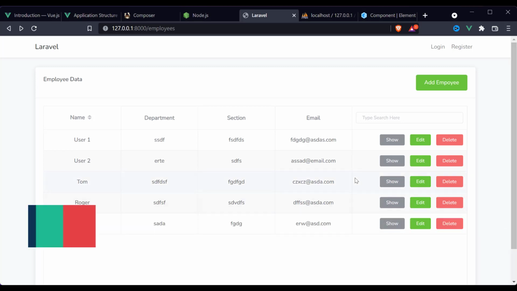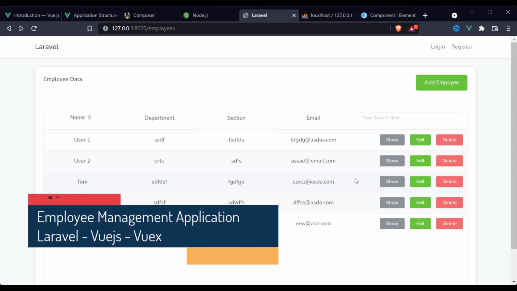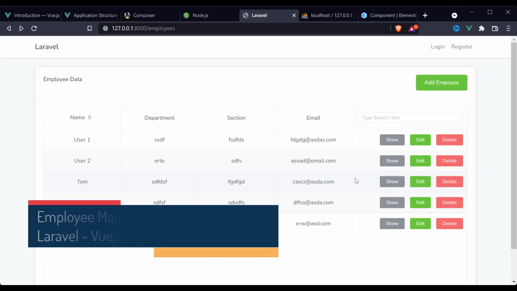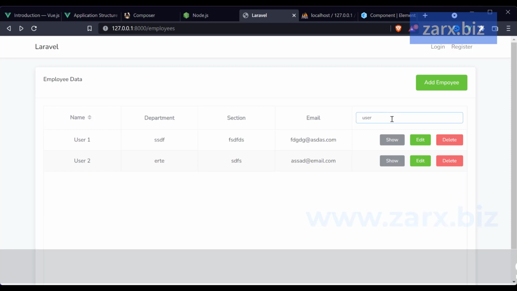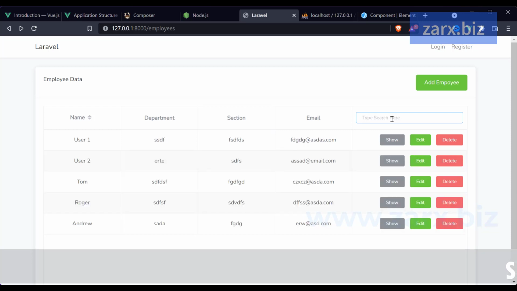In this video we are going to use Laravel, Vue and Vuex, and we are going to create a complete CRUD. So this is an employee management system. We are going to include the sorting, as well as the search feature. So if I search here for user, you can see straight away we just get user. If I search Tom, only the Tom user employee data is here.